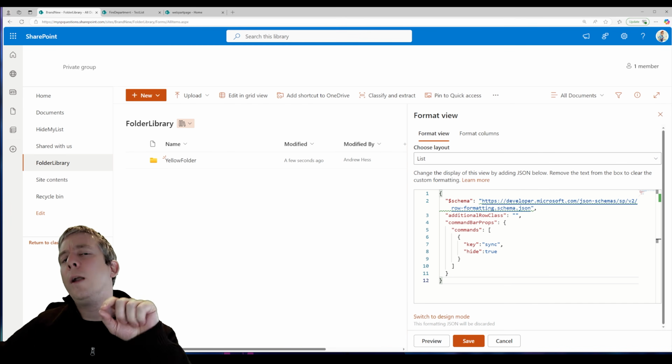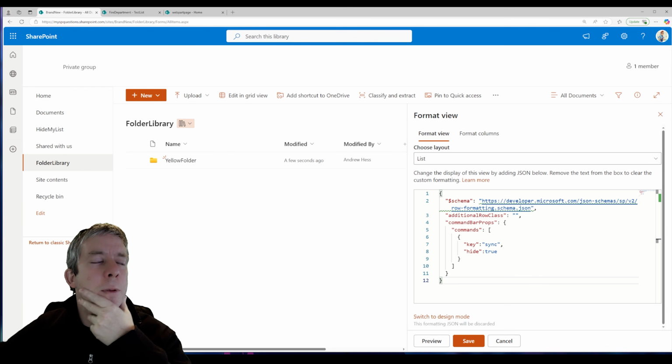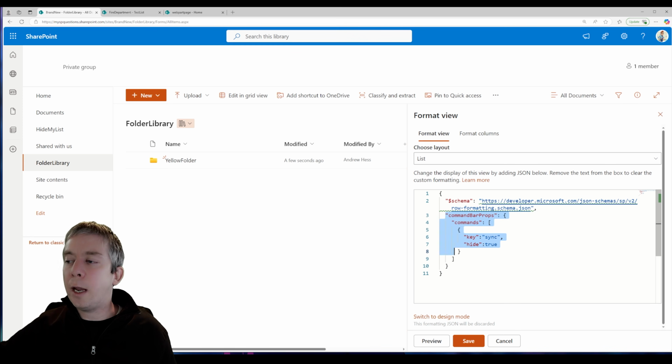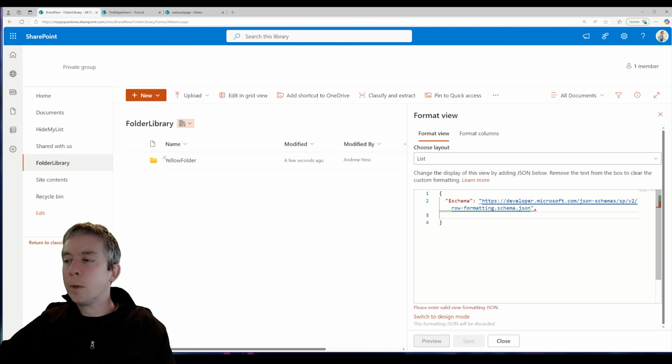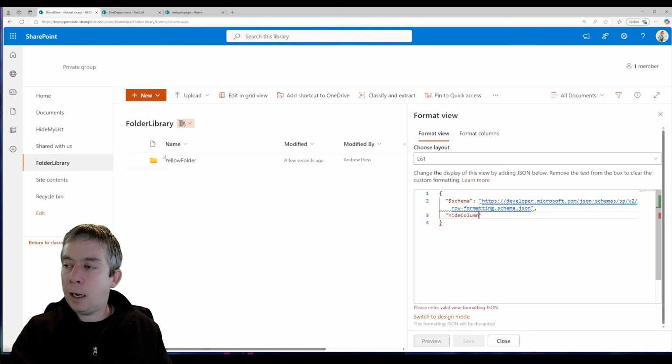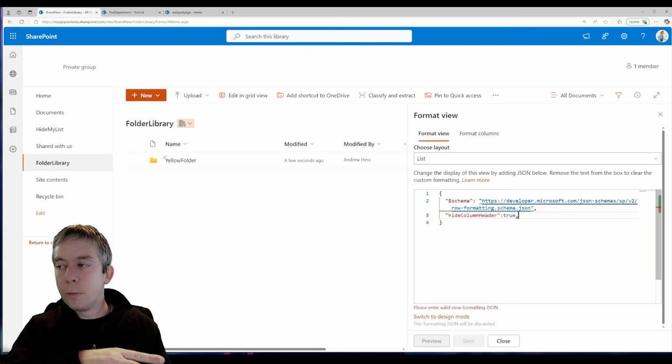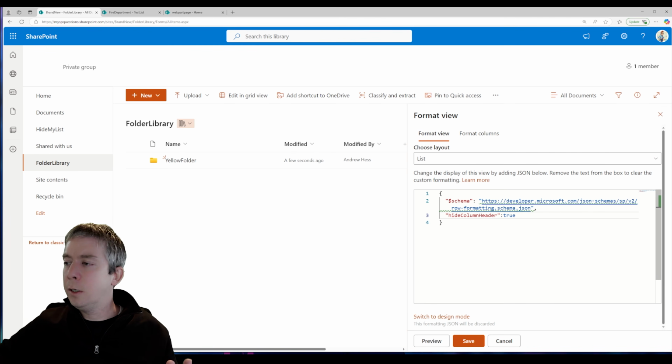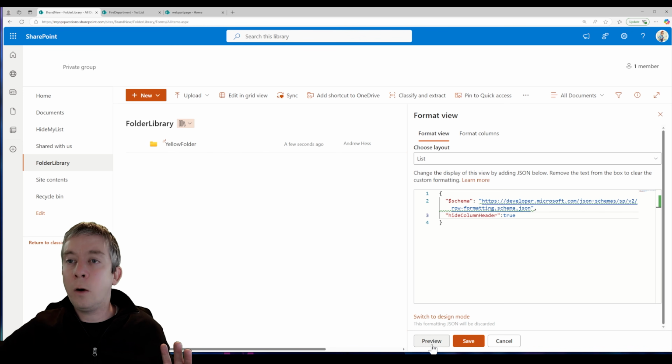Let me just give one more little tip that some people like to do. Instead of the command bar prompts, we're going to remove all of this. What we're going to do is we have our comma after our schema. What we're going to do next is hide column header to true. And it's not going to work yet. I'm pretty sure if you leave it like this, it doesn't work yet. Oh, it does. So there you go. So now we've hidden the column header.